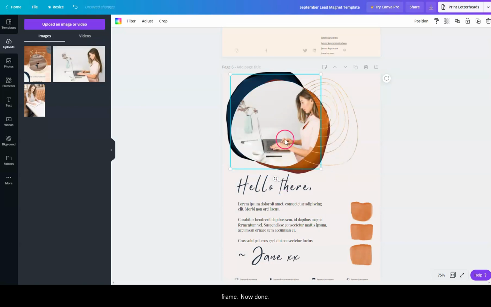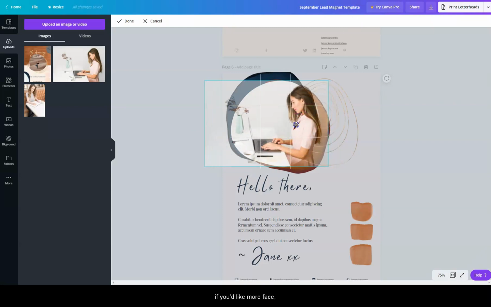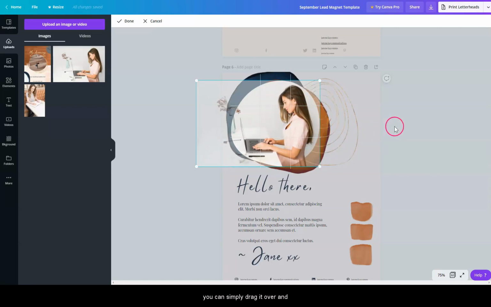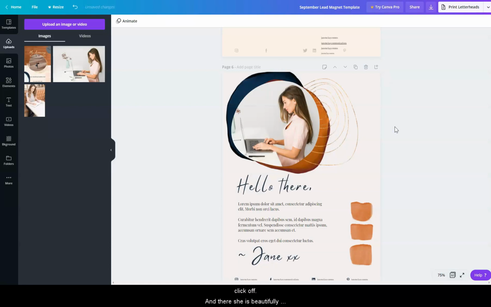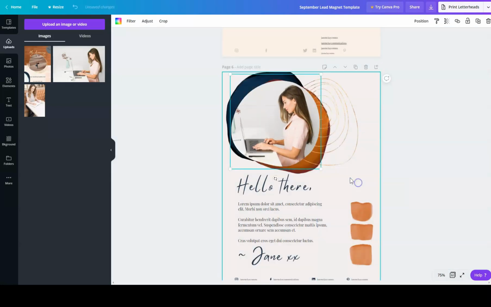Now, done. How easy was that? If she's not lined up how you'd like her to be, if you'd like more face, you can simply drag it over and click off, and there she is, beautifully lined up and looking gorgeous. And so as I said, you just double click on the frame, and that will bring up the options to drag her around.